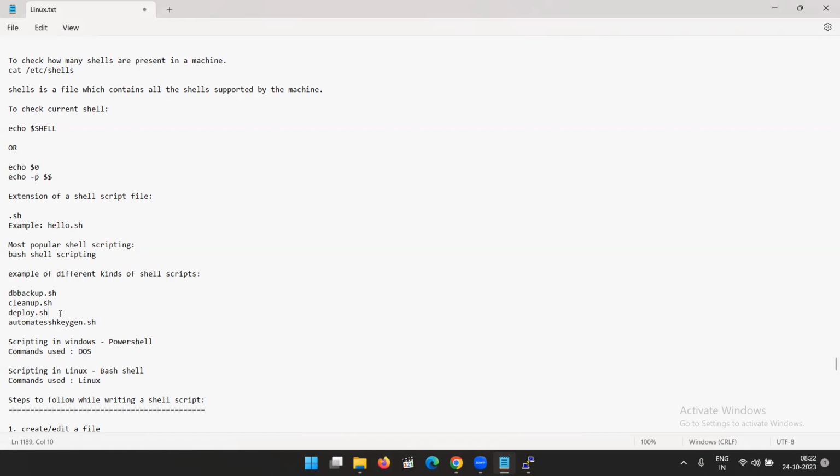to automate that process. Basically, scripting is what? Automation only. So whatever I want to automate, I can automate using shell script. For that purpose, you just need to learn some commands. That's it.